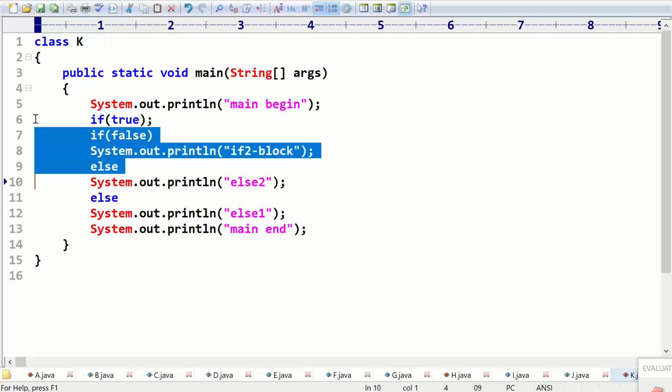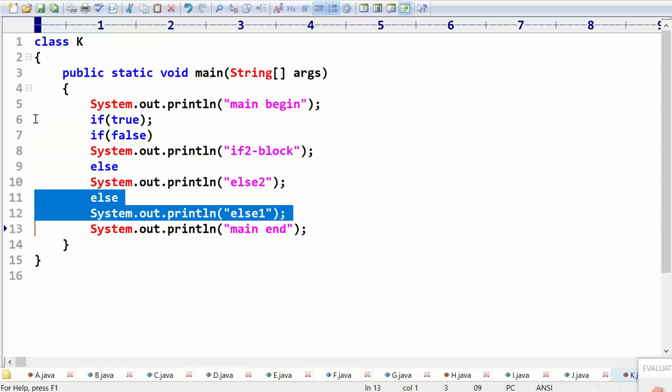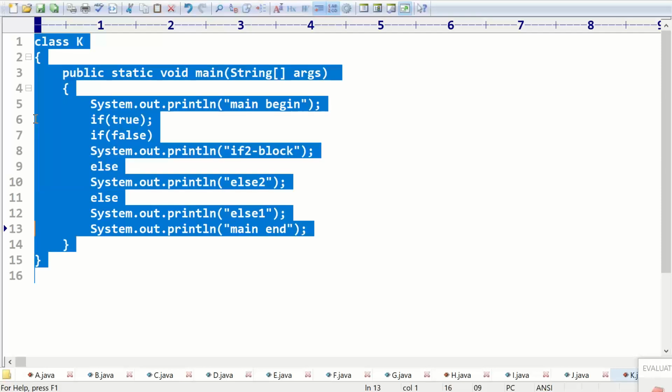These are all outside the if block. After keeping these many statements, how can you keep an else block for the line number 6 if block? For this else block there is no if block. This particular selected one doesn't have an if block. That is why you are getting a compilation error. Compilation error, the same.